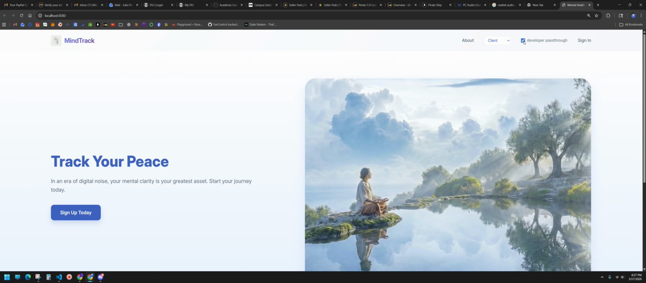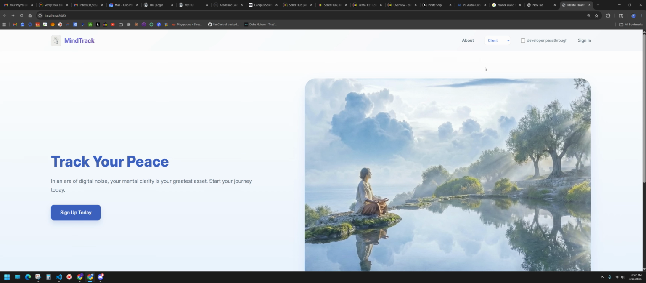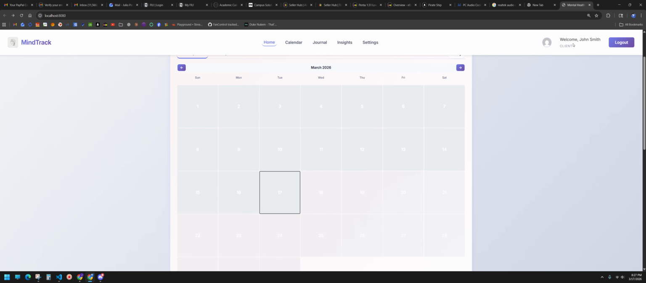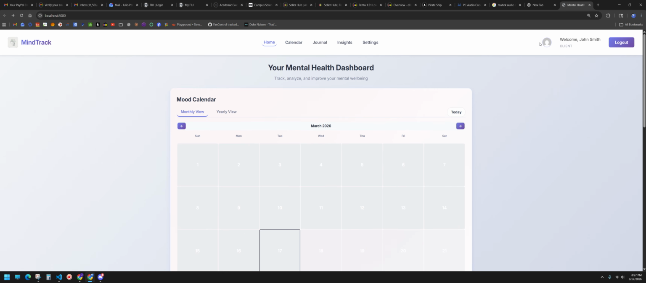First you select who you want to sign in as. The client is the regular site, that's what we've been working on. If you hit sign in right now, it'll prompt you to go to the authorization, so it'll throw you into the login. If you just want to test the site, you can click developer pass-through, and it's not going to ask you to log in. It'll just go in and give you a sample name.